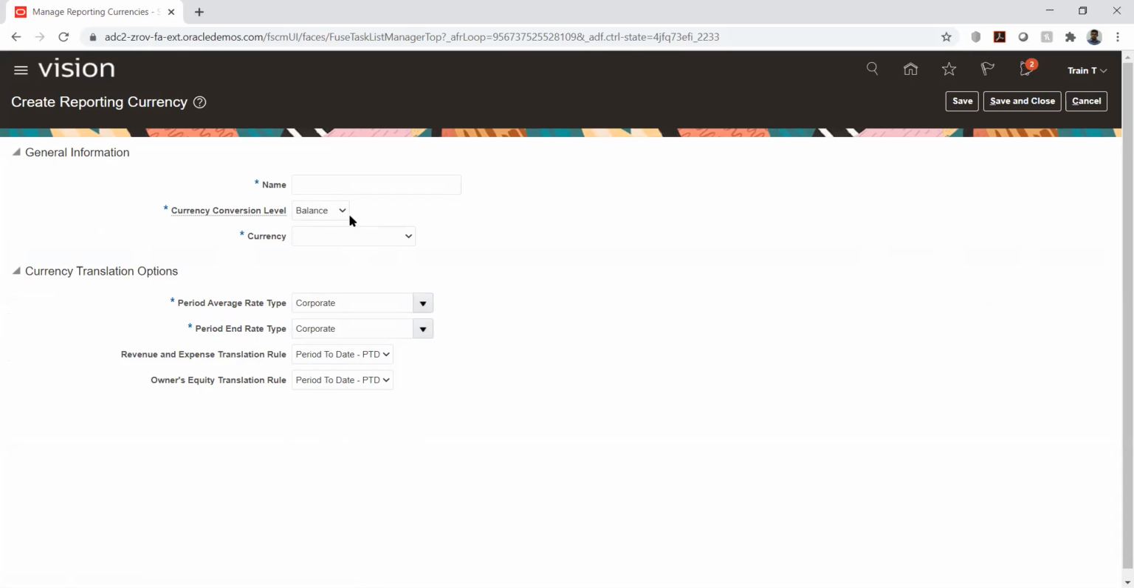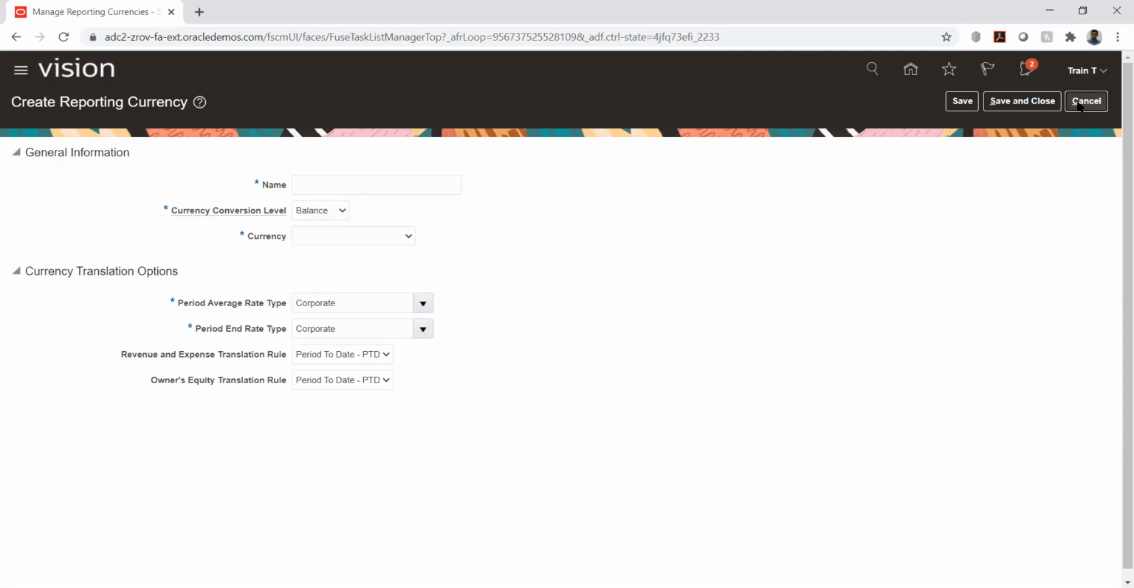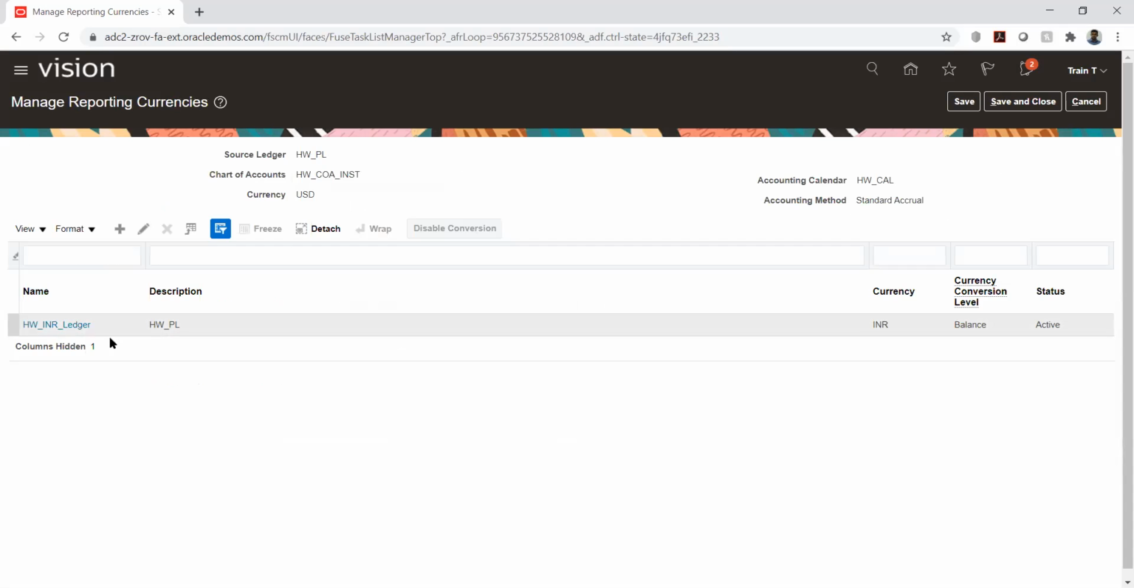Conversion level, we can have at the balance, the journals, or the subledger. In this case, I have selected balance. And for currency, I'm selecting INR. So I have defined the reporting currency. Let's say maybe at a future period I don't want it, so I can just disable the conversion.